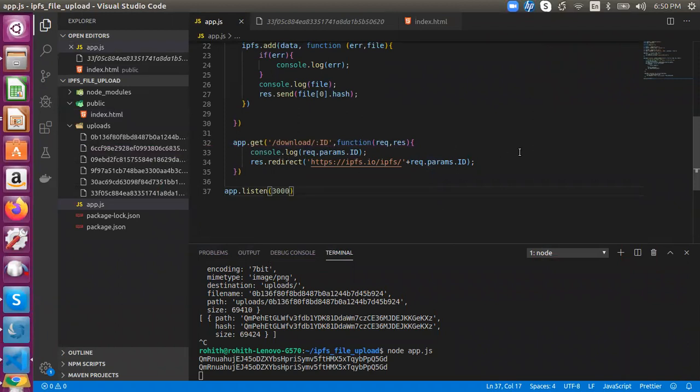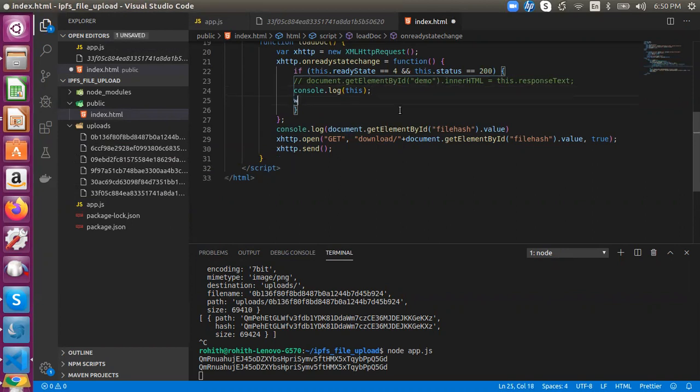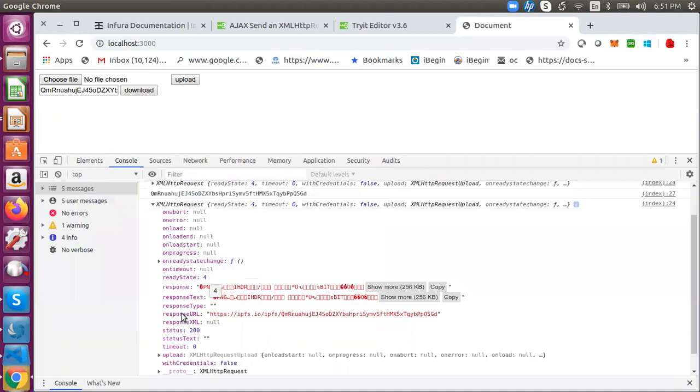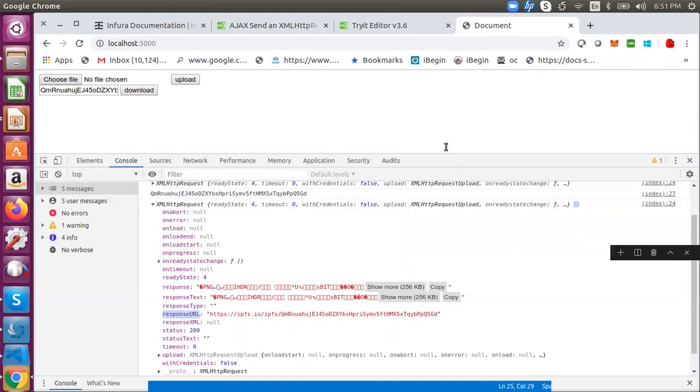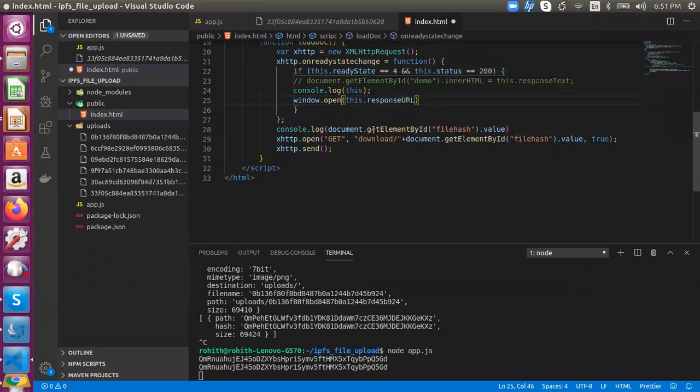So we are redirecting to this. So in the index.html, I think here we need to open window dot open, and further in this I want the URL. It's in here, I'll copy this dot responseURL, right? It will download now.